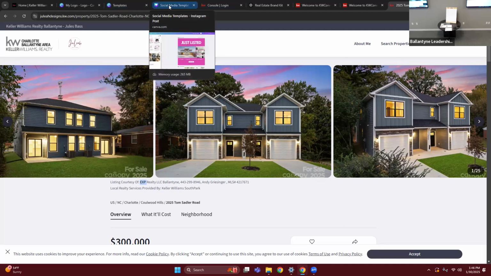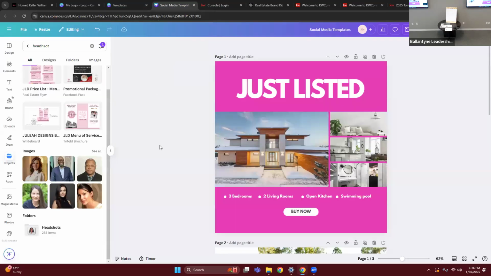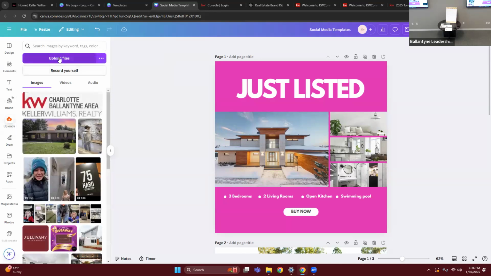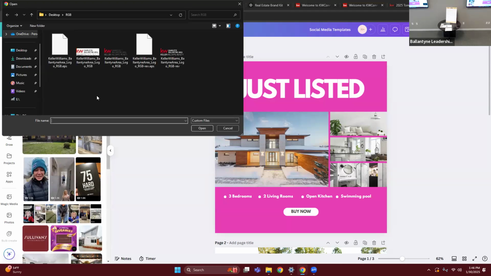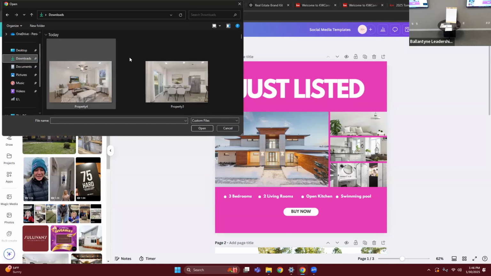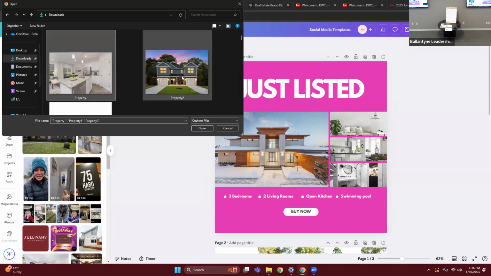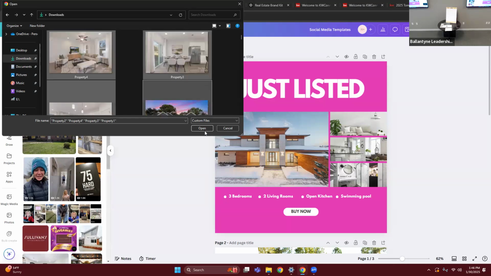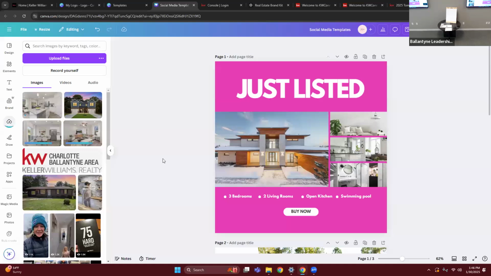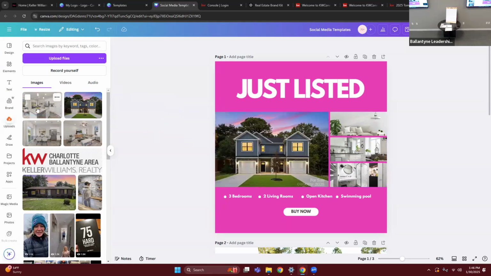So once I have the pictures downloaded, I can go back into Canva and go right to my uploads and grab those from my computer. So I could upload files and pull these right in. I can grab multiple by holding Control, pull them all in and click Open. Then I would do some dragging and dropping. So I'm going to click on this one, drag, hold, and drop that in. Same kind of steps, and I'll do that with each of these photos.